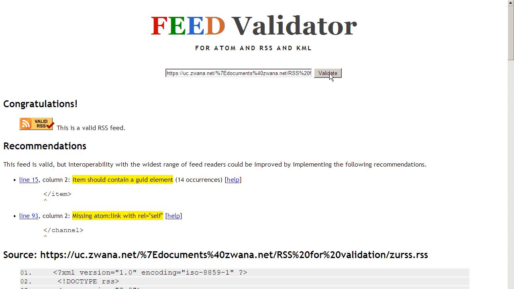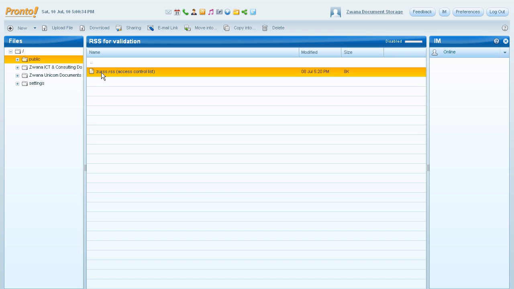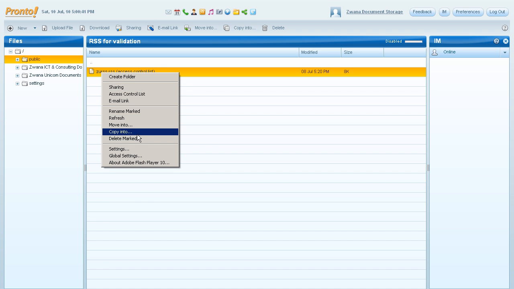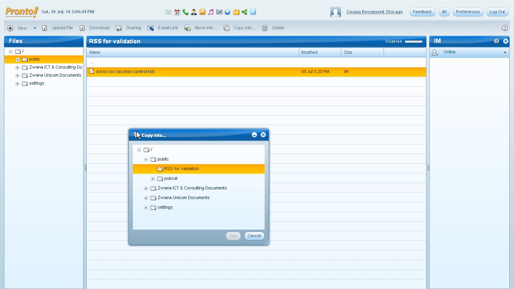So we've almost finished the process of publishing our feed, and the final step is to copy this draft file into the public folder. And to do that, I right click and I say copy into, and I copy into my public folder, and I say yes, and it asks me if I want to replace the existing, and I say yes.